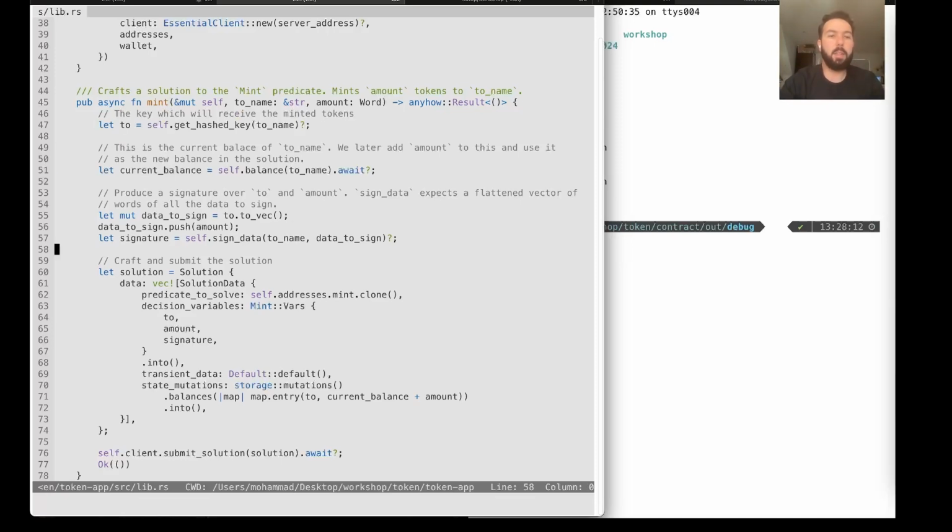We need to craft a solution, as I said earlier. So a solution is basically an object that looks like this. It has a bunch of solution data. So it's a list of solution data objects. And each solution data solves one predicate. So in our case, we only need to solve a single predicate.